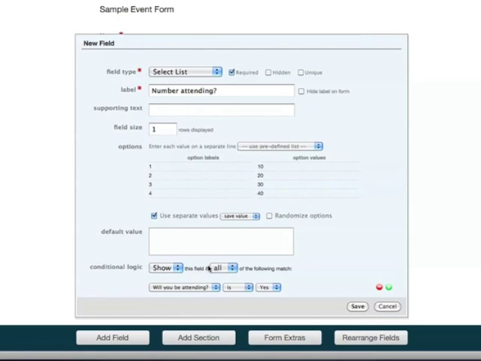And we want to show this field if all of the following are true. And we want to say if the field that says Will you be attending is yes, then we want to show this field. If the user selects no in the previous field, this field will no longer be shown.